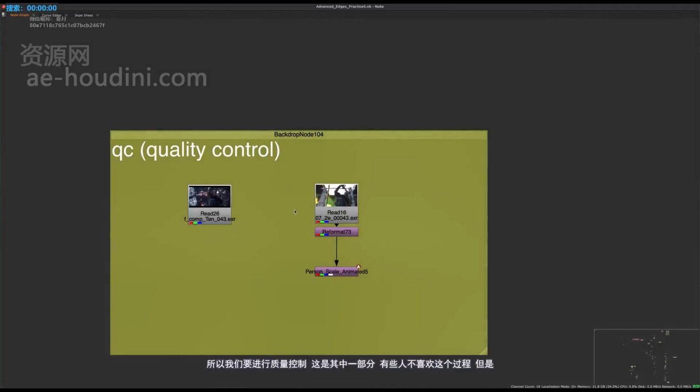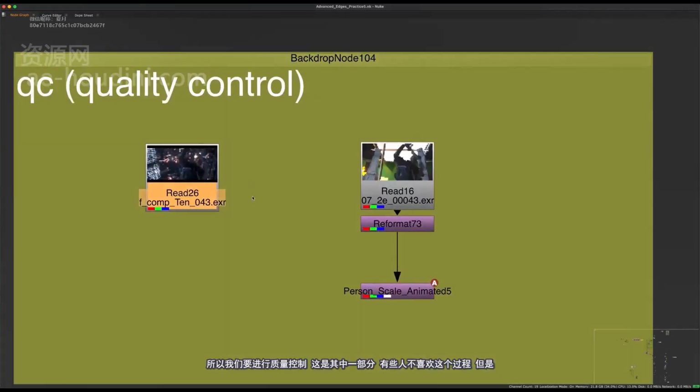So we're on to quality control, and this is one of the parts that some people don't enjoy, but it is definitely a part of the process of feature film compositing, at least. In television and episodic, you have quality control. It's at a lower standard. They don't nitpick you as much.